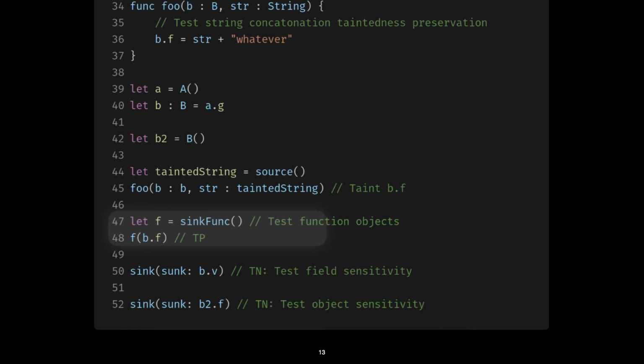So we should detect a vulnerability at line 48 because b.f is tainted and f represents the sync function object. We also sync the other field of b to show that we have field sensitivity, that is, we can differentiate between fields. We also sync the other object that we created just to show that we have object sensitivity, that is, we can differentiate between instances of the same class.